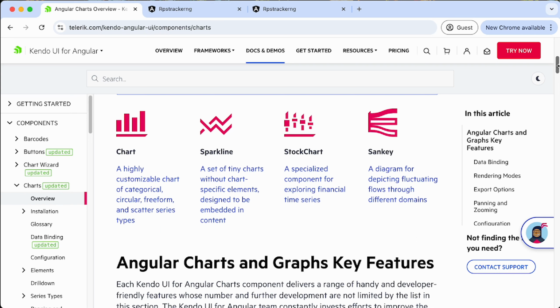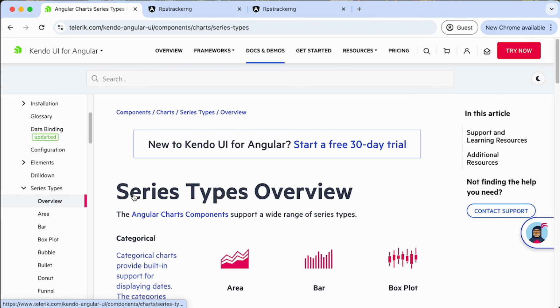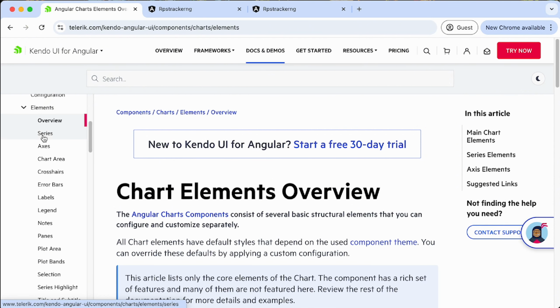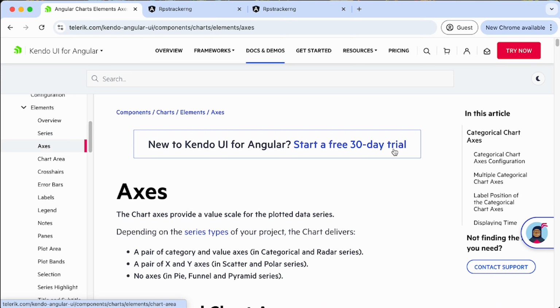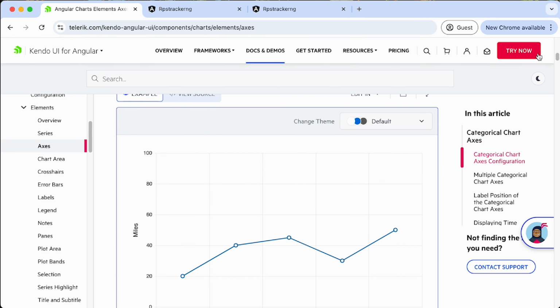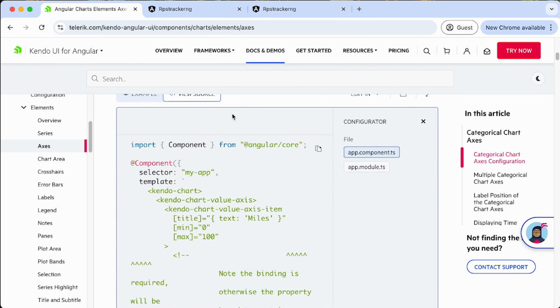You have your chart, a sparkline, which is an inline element, a stock chart, and a Sankey. In this chapter, we're looking at the chart element. A chart itself has many different parts. The base element is the Kendo chart itself. If we take a look at the source code of this example, you'll see that that's the root element. A Kendo chart element can define all the different properties right inline, and you can get a fully functional chart just by using this one element.